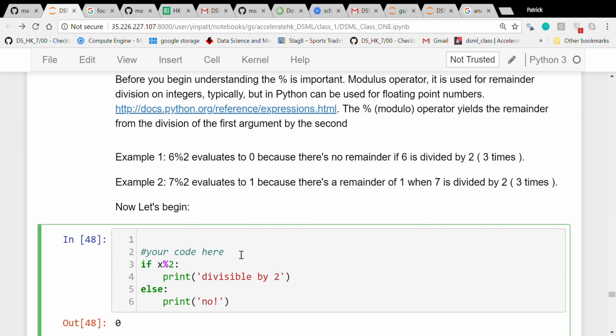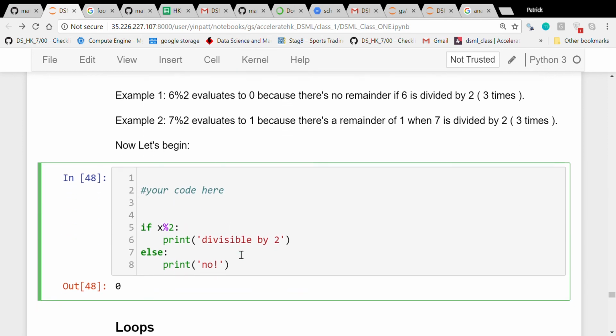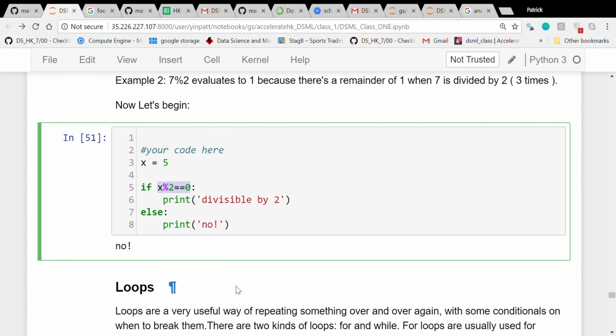And then now you can test it by inputting whatever number you can think of. Oops, I did something wrong. So x modulo 2, this thingy, has to be equal to 0. Okay, now you can check: 4 is divisible by 2, but 5 is not. And the reason is because this statement is false: x modulo 2 is not equal to 0. Okay.